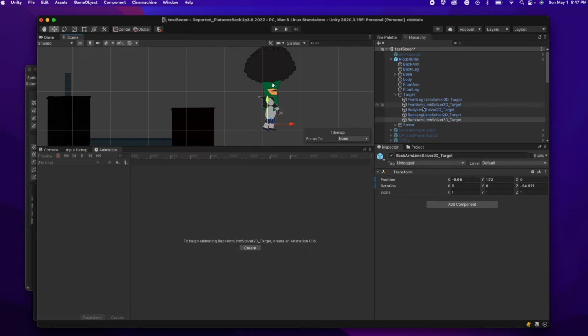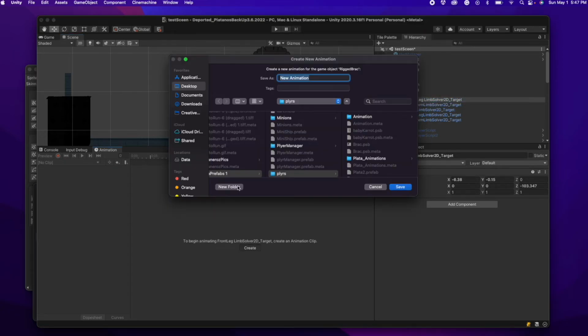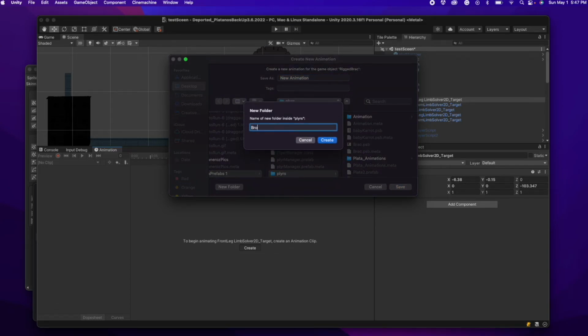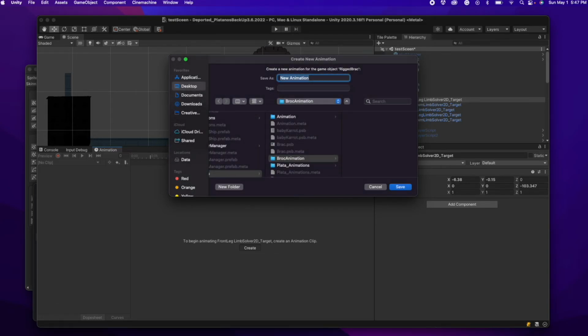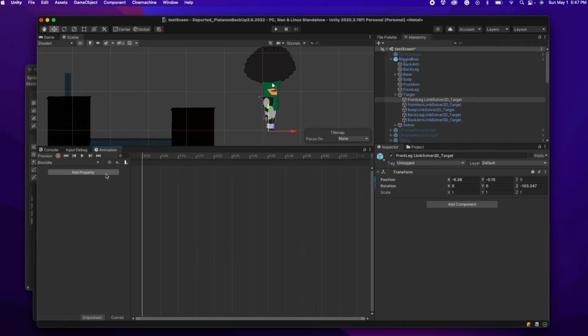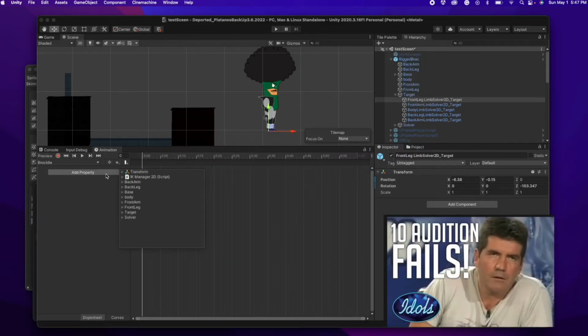I started moving the limbs so I could start the animation and make it look a little better, because he had it weird. I created it, you save it wherever you want to, name it whatever you want to. I just named it Brack Animation, in a new folder. And now I created the idle, and I'm gonna hit the record.